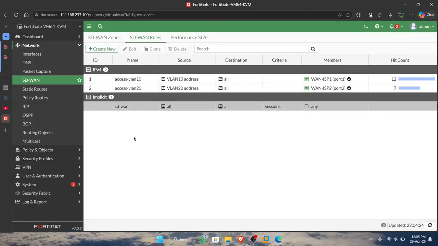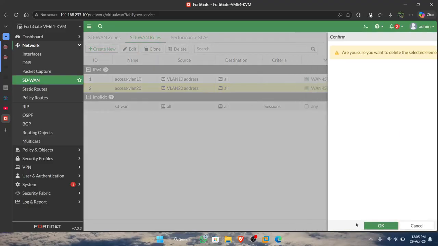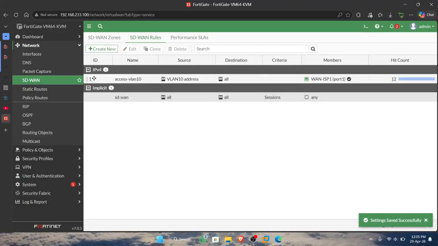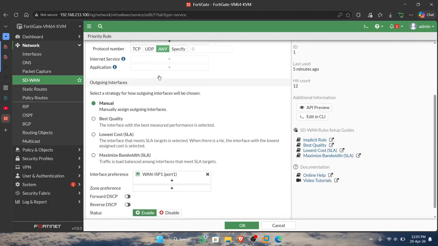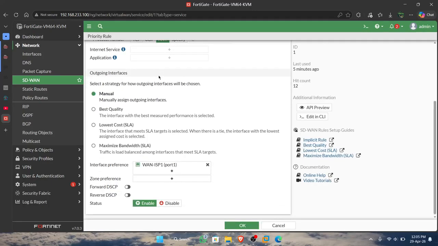So now we can try to configure load balance. We can decide what to give for the bandwidth. We delete, and in this we edit. Okay, we will use the outgoing interface for the best quality, lowest cost, and maximum bandwidth. We choose the one.